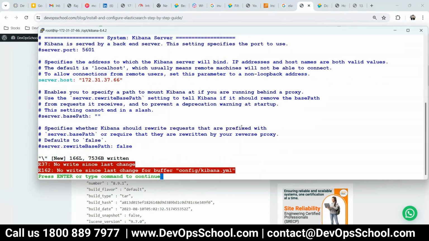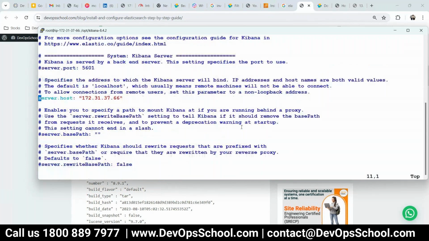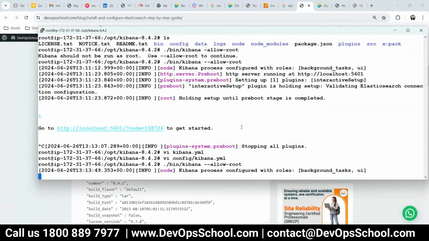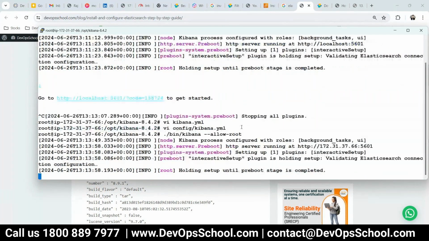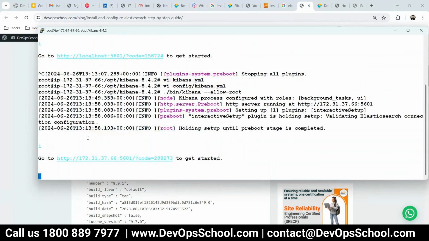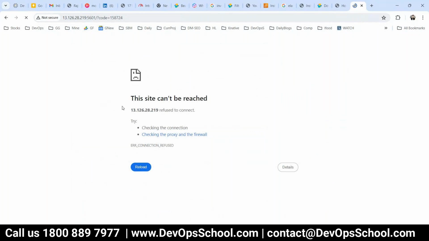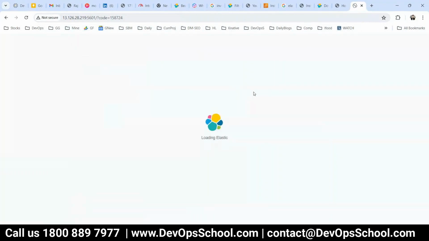Oh, what happened? Done. And I did this. Yeah, now it should work. See here. So now I can use the public IP address. Refresh. Yeah. So my Kibana is also now running.